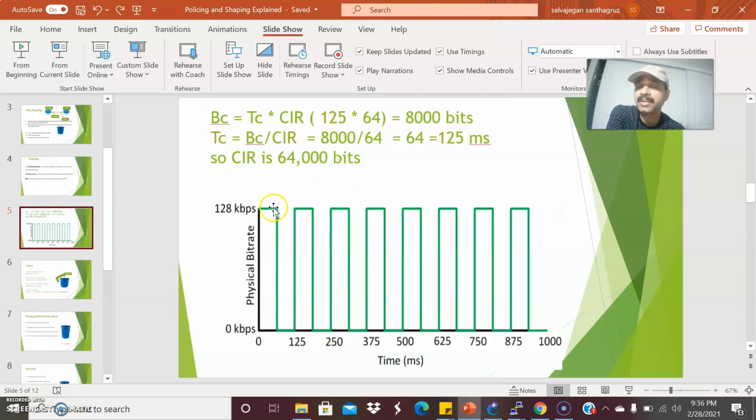So overall, this BC I told you is 8000 bits. Totally, on average, we'll be sending 64,000 bits, which is equivalent to 64 kbps. So out of 128 kbps, I'm shaping the data to 64 kbps. That is the purpose of shaping or buffering the data to a certain bit rate. So this is the shaping on average.